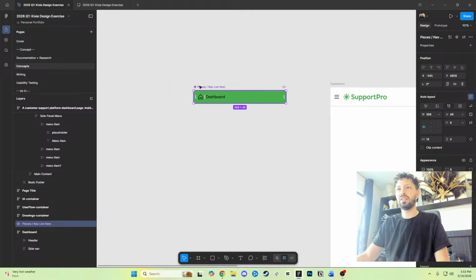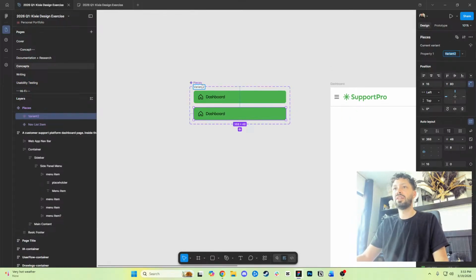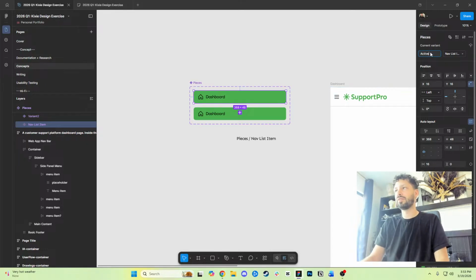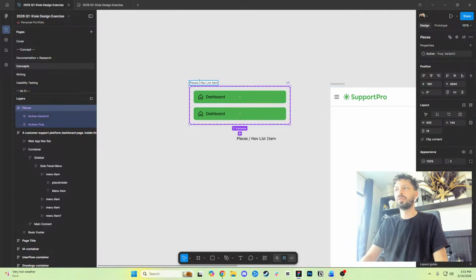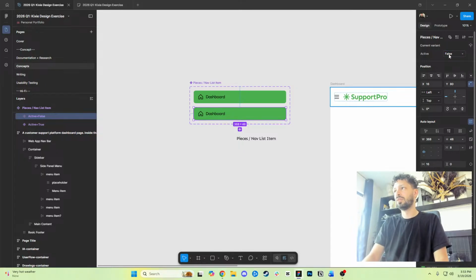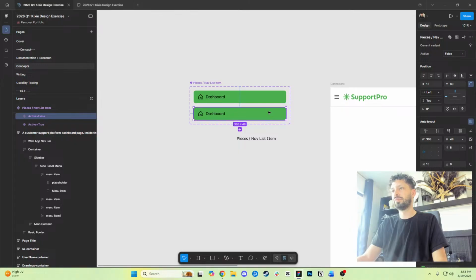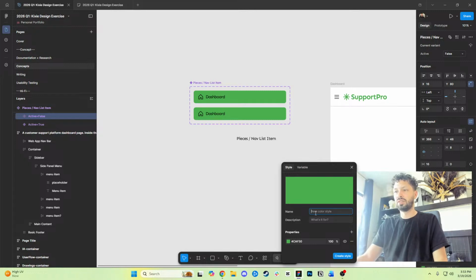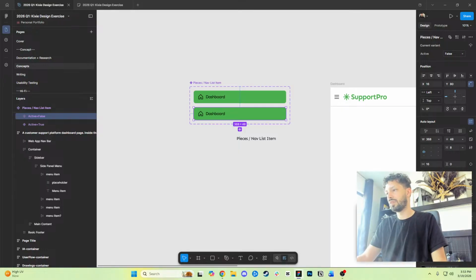Pieces, side nav. I'm going to copy this. I'm going to add another one. Active. True. Oops. False. Firstly, we're going to add this as a color style. So brand, primary. I don't know why I call it brand, to be honest, but, and then we're going to take it away.